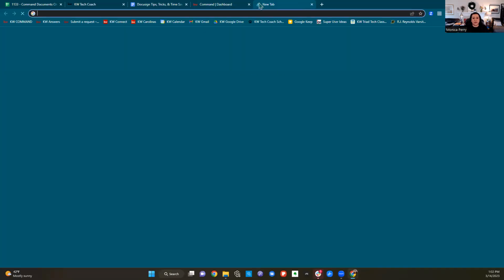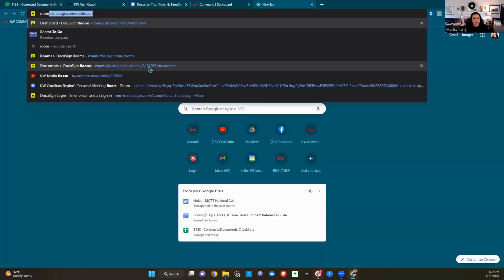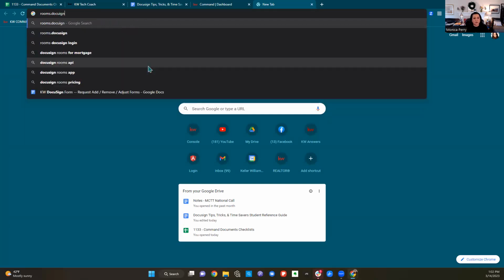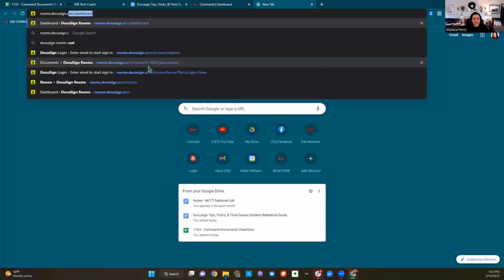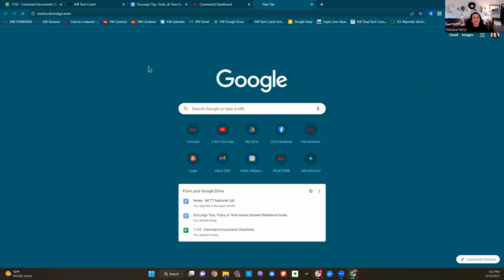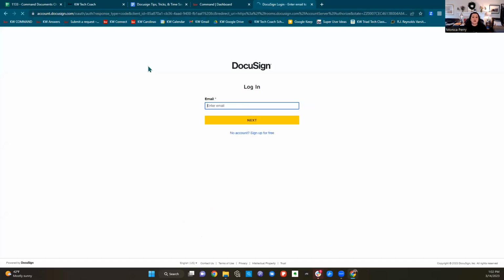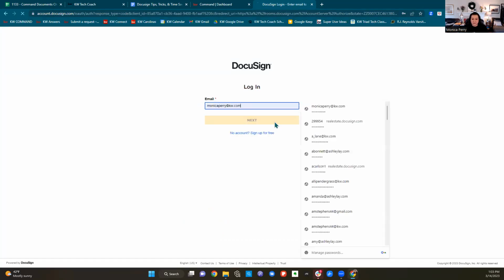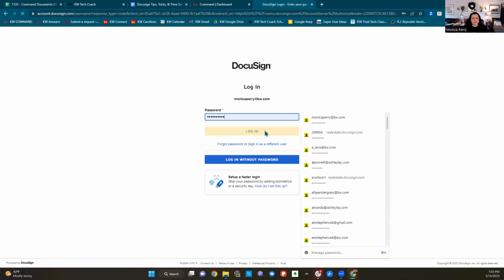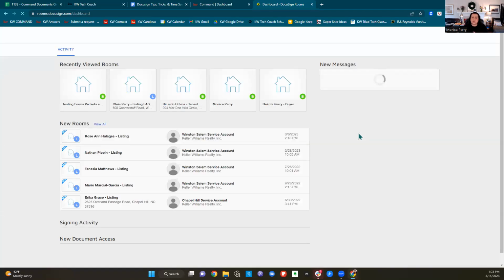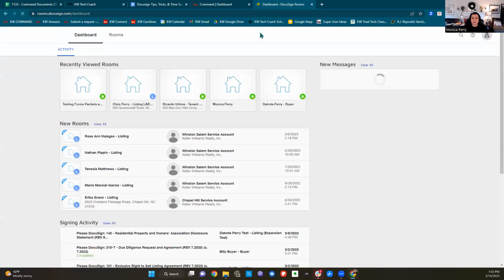We're going to head over and open a new tab and go to rooms.docusign.com. Please keep in mind that is not docusign.com, which is a separate half of DocuSign. So docusign.com is the e-signature side of DocuSign. So if you've used DocuSign in the past, that may be what you're familiar with. You don't lose the ability to use DocuSign e-signature. You do, however, gain the ability to use DocuSign Rooms, which is what we have connected in Command.